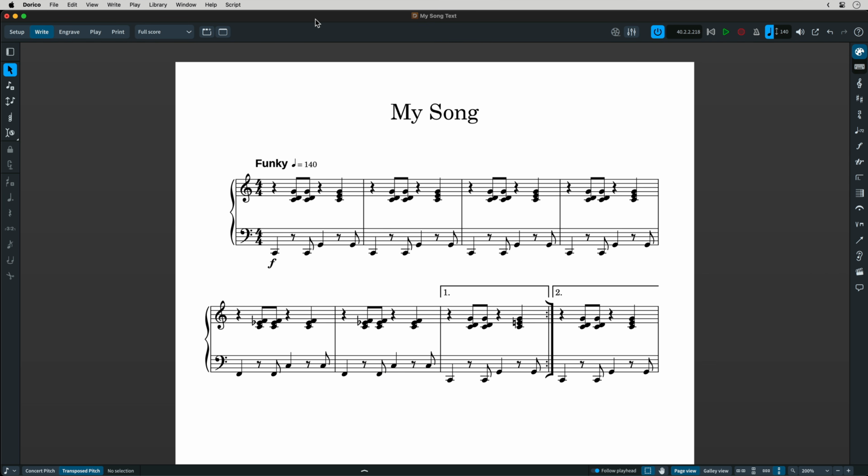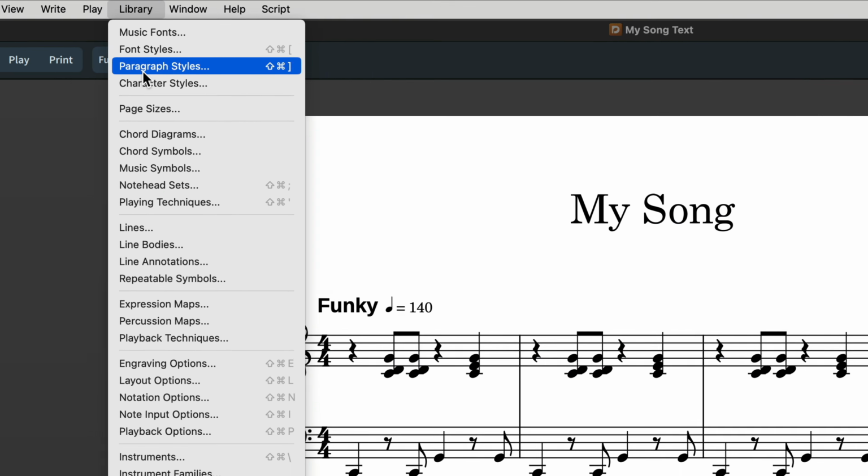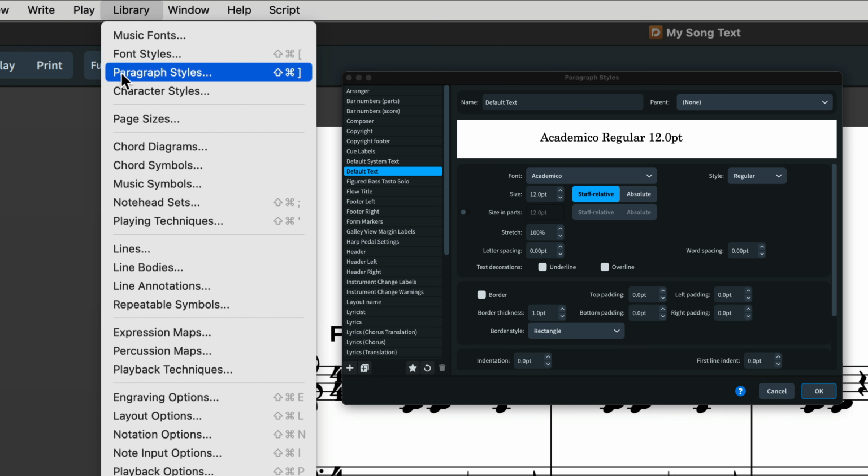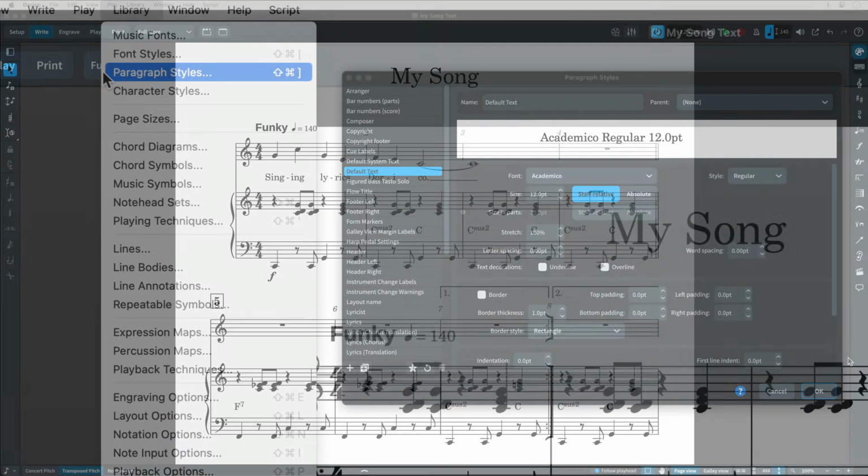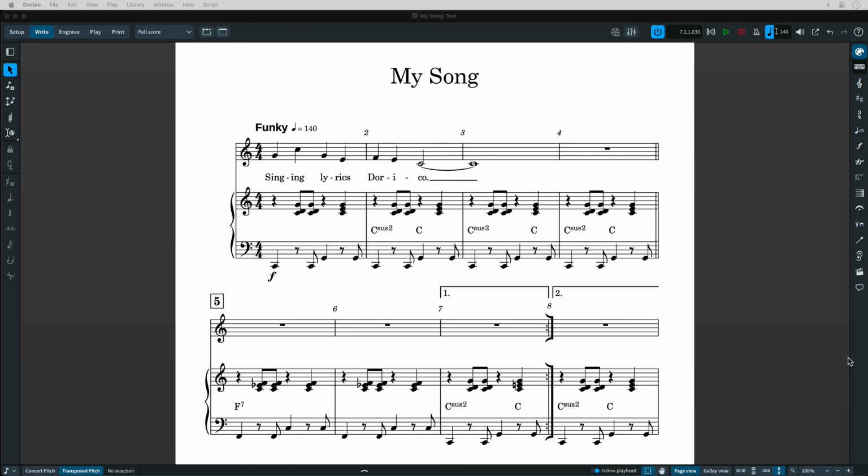In Sibelius, if you want to globally edit the appearance of a text style, you would go to the Text tab, click on the Edit box, and find the text style, and then edit the size, appearance, etc. The equivalent in Dorico is called paragraph styles. In Sibelius, chord symbols, lyrics, rehearsal marks, and bar numbers have special properties, and the same is true in Dorico.